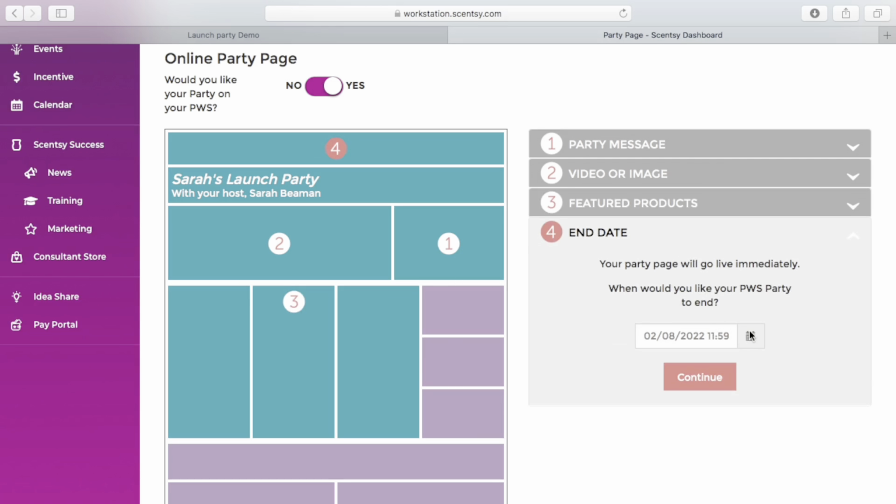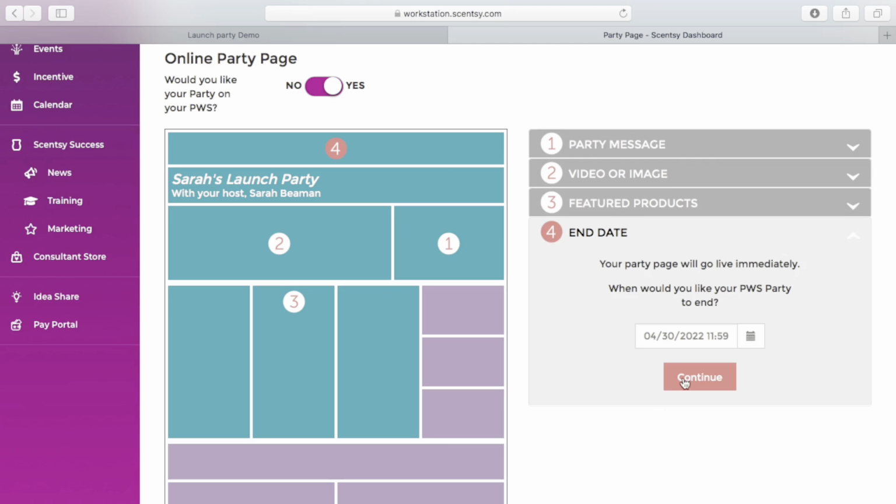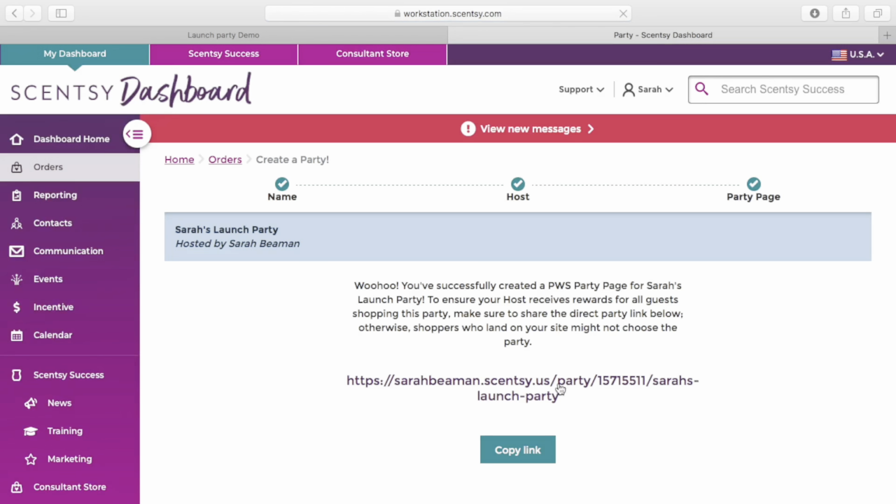And then go ahead and change the end date to like way out, just to make sure that we have enough buffer room. That way if somebody orders from our party link before we close it, it's not because the link is available and not expired. So we're going to go ahead and click on Continue.